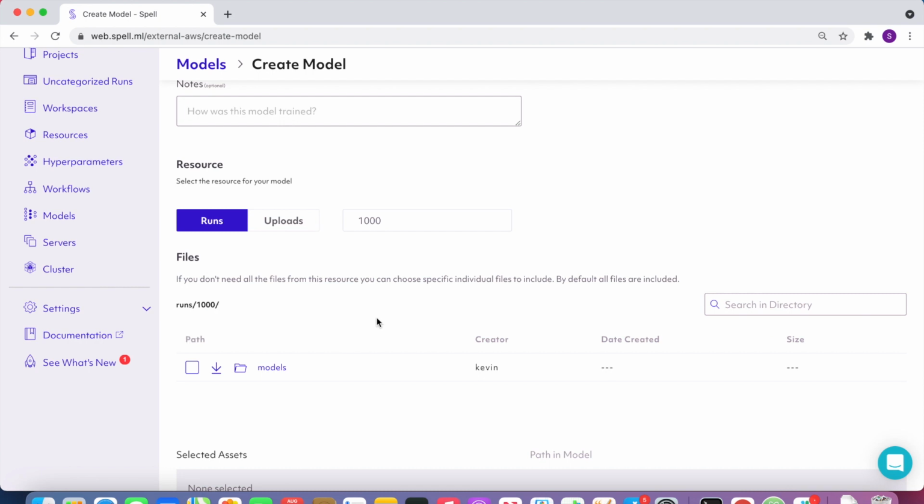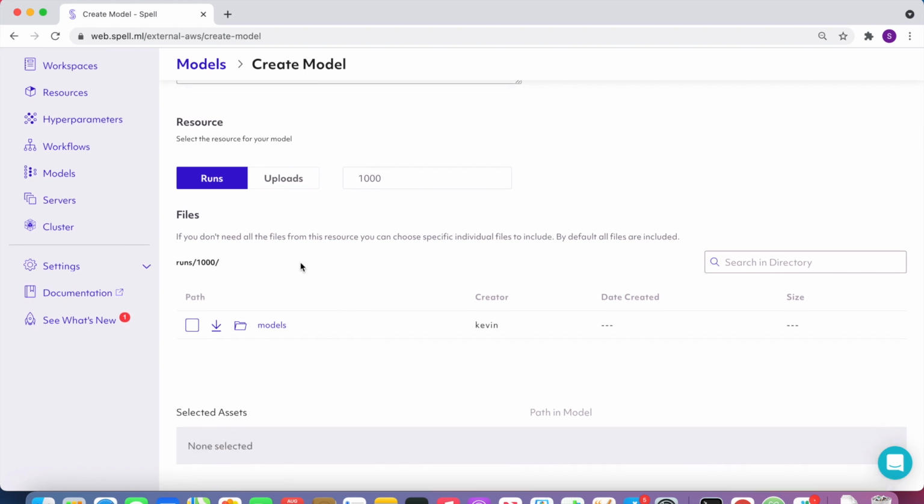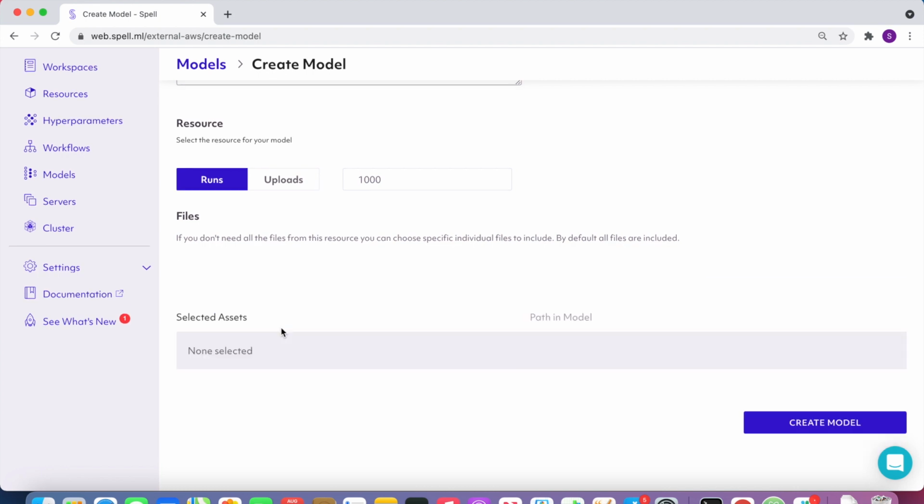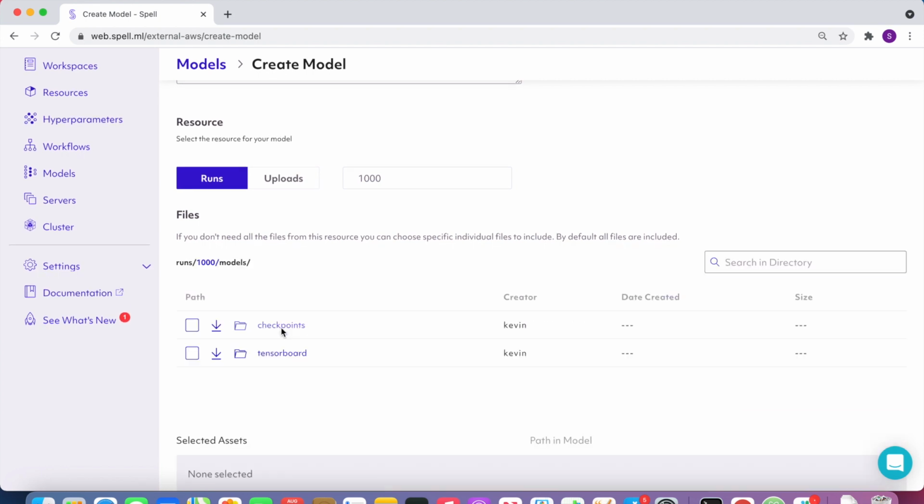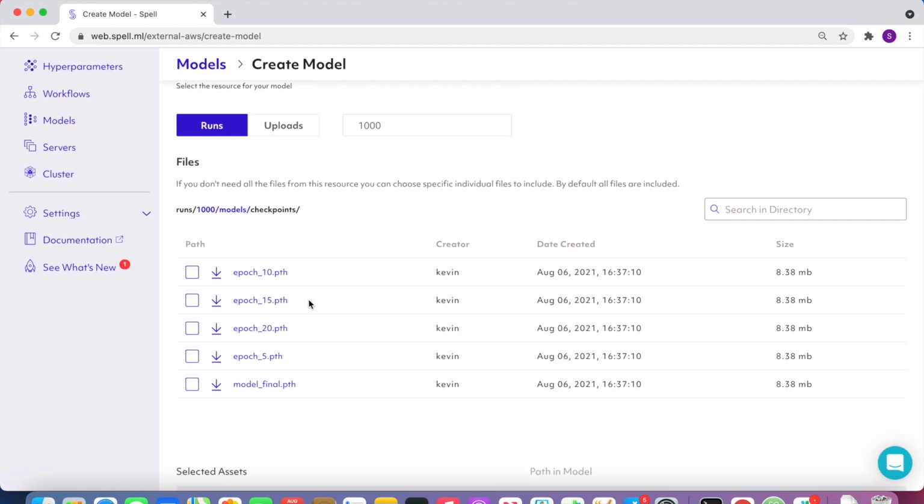In this Files area, when Spell makes a run, all of the run outputs and artifacts are going to be in this runs directory under the run ID in SpellFS. And within this run ID, in my code, I've specified to make a directory called models. And then in that, make a directory called checkpoints. And then at every five epochs or so, I'll output the serialized PyTorch model. So you can see here, there's one for epoch 10.